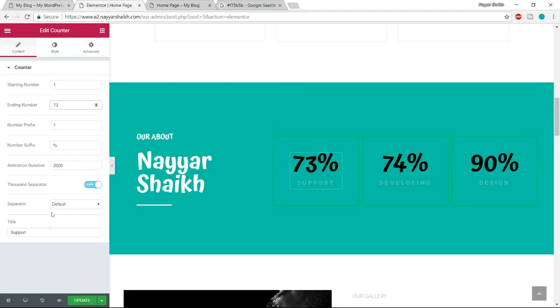And instead of support, suppose you want to say maybe design, so you can just type in design over here. Now as you can see, it says design and it says 73.